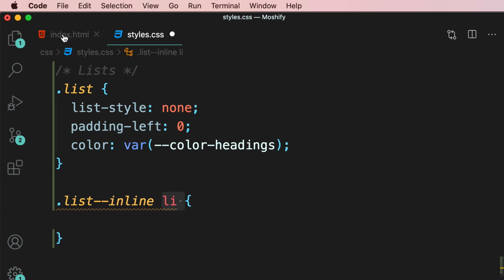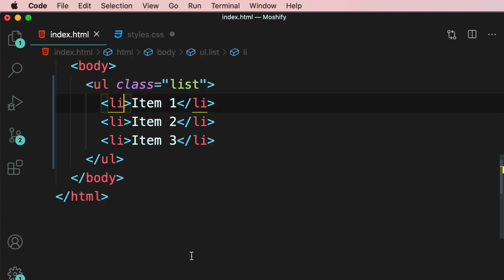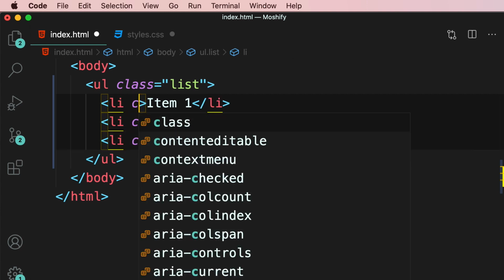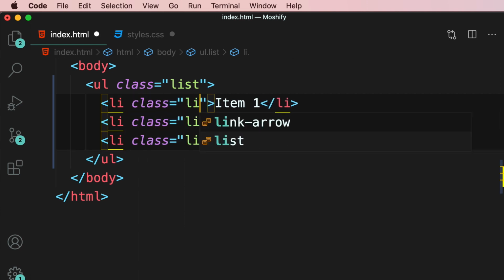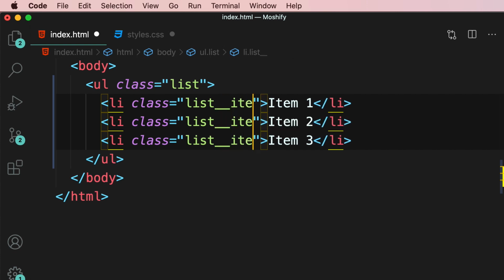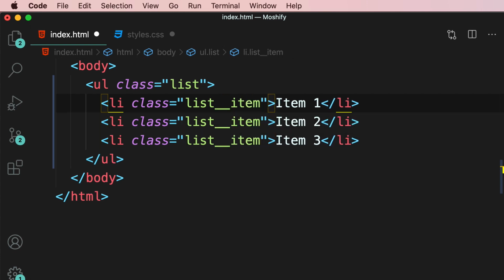So we're going to go back to our markup and give each list item a class. So we're going to add multiple cursors here and then type class equals list double underscores item. So once again, we're using the BEM convention. In BEM, we separate a block from its elements using double underscores. So this item is an element inside this block. It's not another block or another component that can exist on its own. It's an internal part of this list, okay?